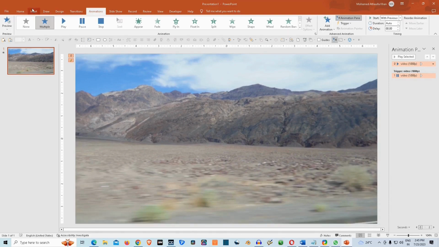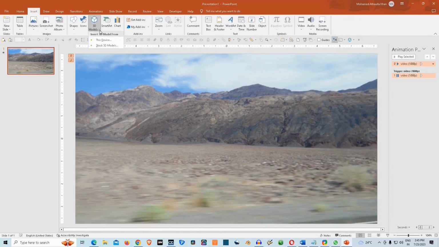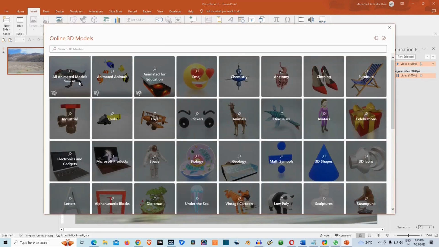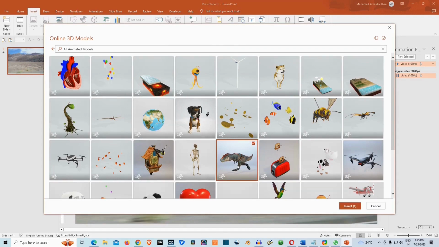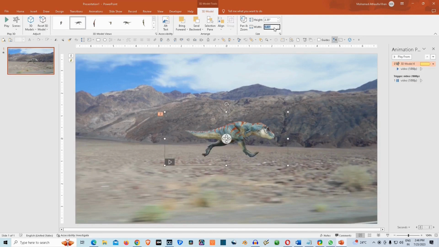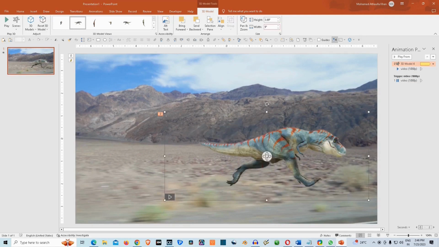Now again, we'll navigate to the Insert tab. Proceed to the 3D Models section and select Stock 3D Models. Click on All Animated Models, then choose the T-Rex 3D model and click on Insert. Choose the left view of the 3D model from the 3D Model Views menu. Adjust its width to 9 inches, while the height will be automatically adjusted.